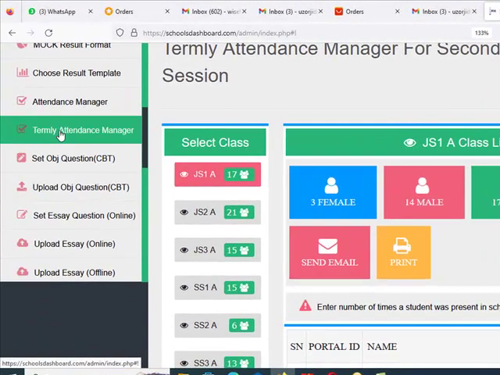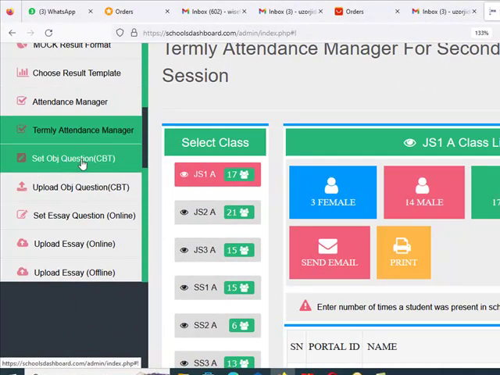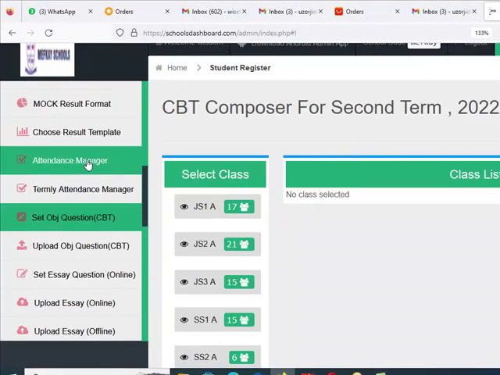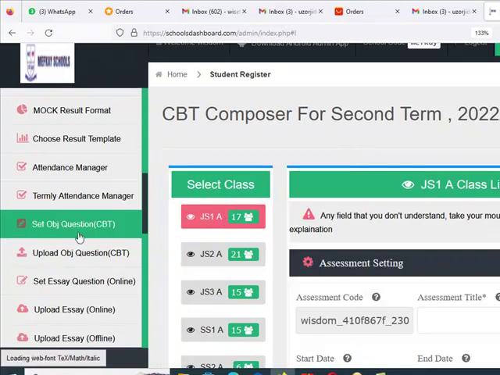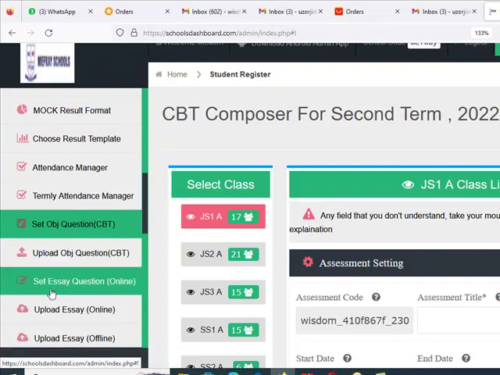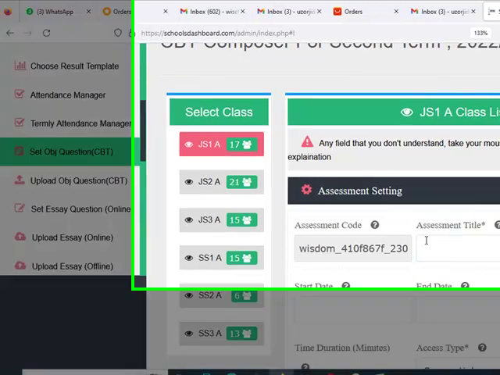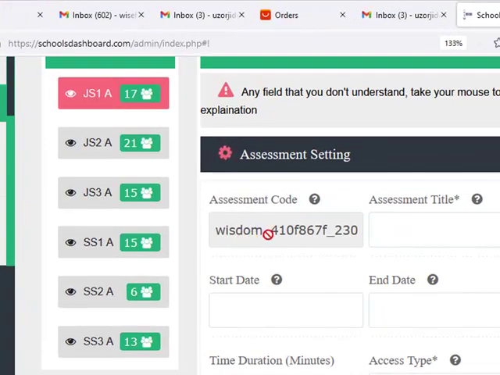So after termly attendance, we have set OBJ questions, CBT. Like we said, they can use this system to write their CBT exams, okay? So let's say just 1A, I want to set question for just 1A. So once I say set OBJ, we can set OBJ, we can upload, we can set theory or essay question. So when I say set OBJ, the system will automatically generate a code.